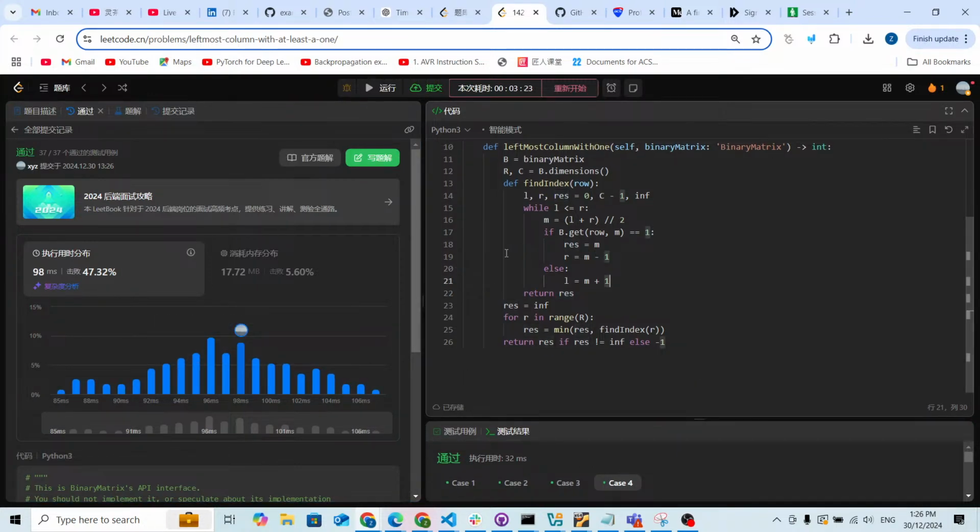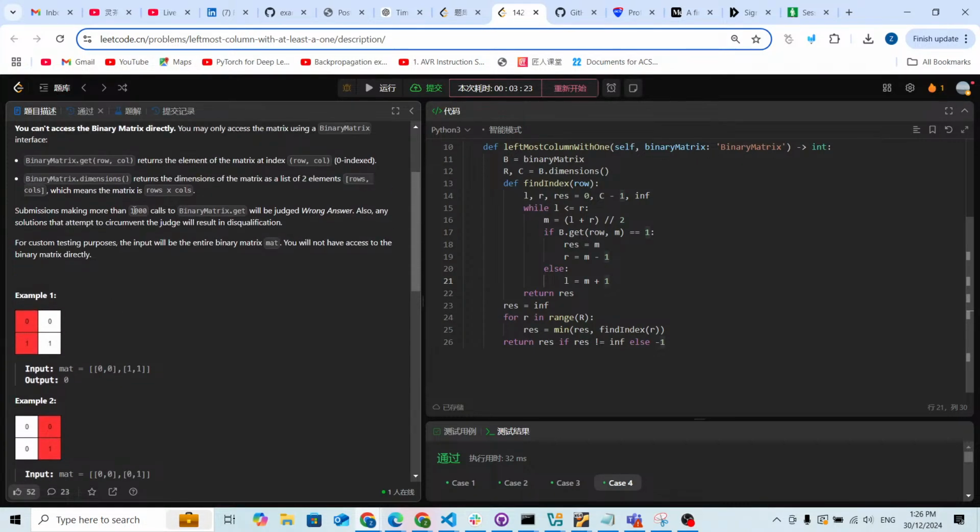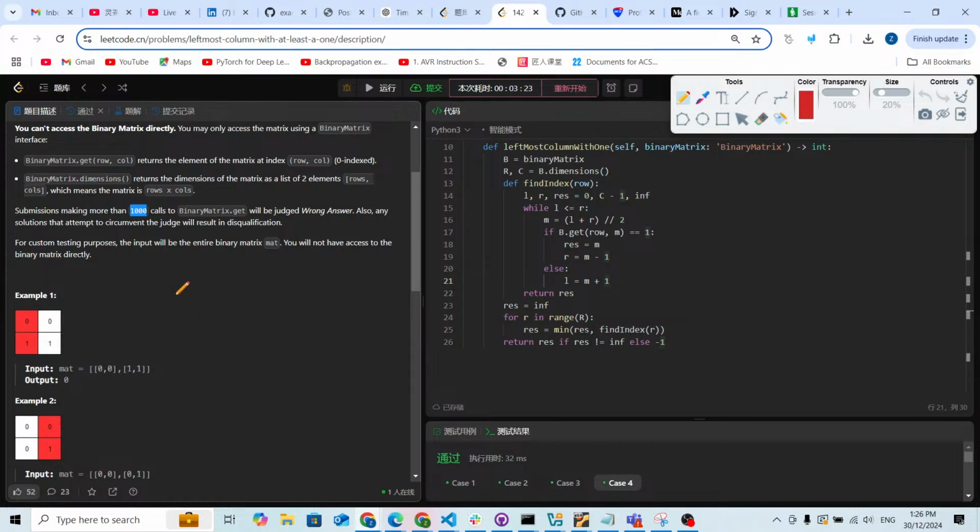Now let me analyze the complexity. Definitely it is not 100 times 100, and the number of calls is going to be less than 1000. It is 100 times log 100. Log 100 is less than 2 to the power of 9, so basically there are at most 900 calls, which is less than 1000.